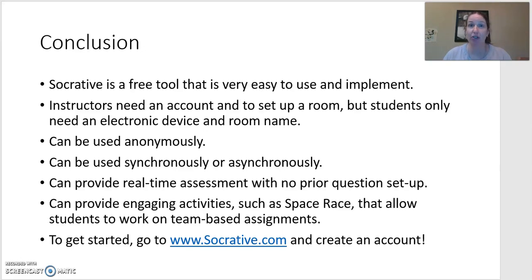Students can submit answers anonymously, and during class time it can be used synchronously or asynchronously. It provides real-time assessment with no prior questions set up, with the exception of space races, quizzes, and exit tickets. And you can provide engaging activities such as the space race that allow students to work in team-based assignments during class.